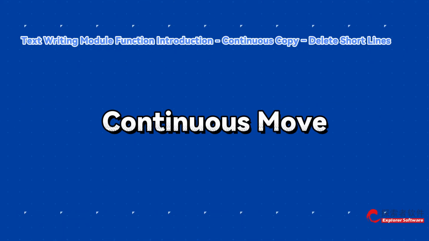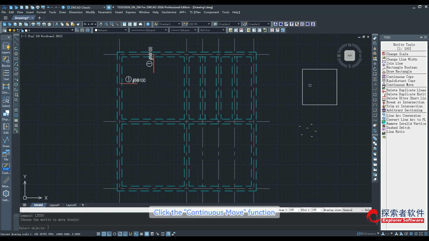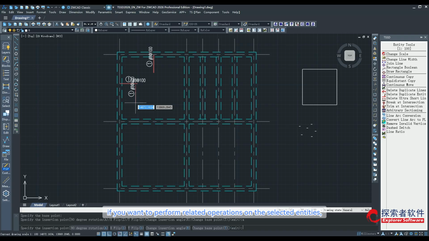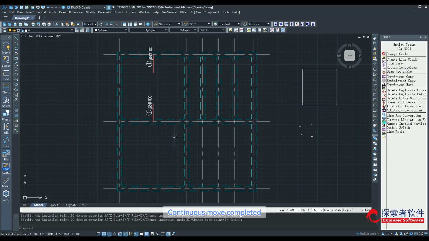Continuous Move. This command is used to enable functions such as rotating and flipping entities during the moving process. Click the Continuous Move function. Choose the entity to move freely. Press Enter to confirm. Specify the base point. According to the command line prompt, if you want to perform related operations on the selected entities, enter the corresponding letter and follow the prompt to operate. Specify the insertion point. Continuous Move completed.